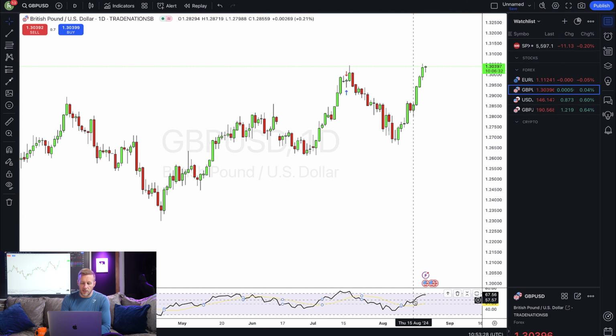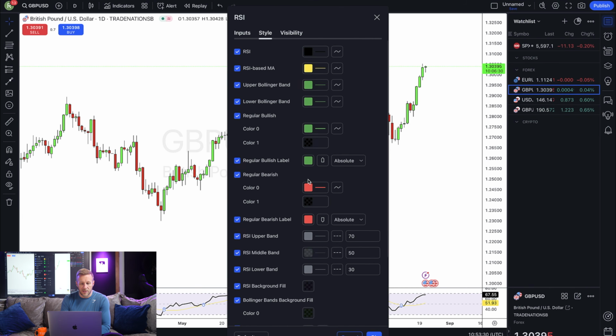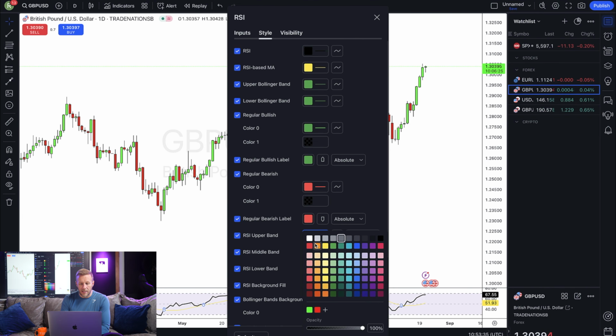And what I like to do is make the upper and lower limits different colors as well. So the upper band, instead of being green, I want that to be an overbought condition. So I'm going to make that green.